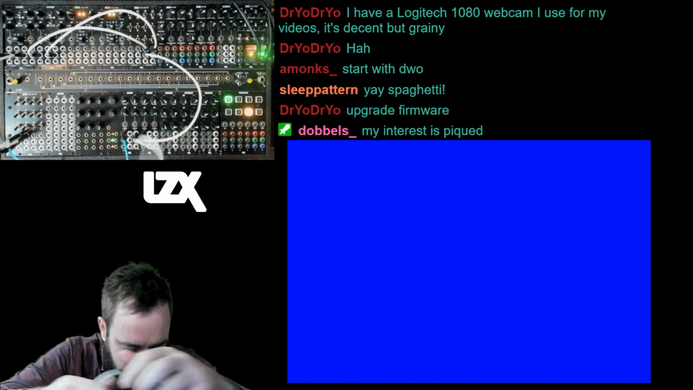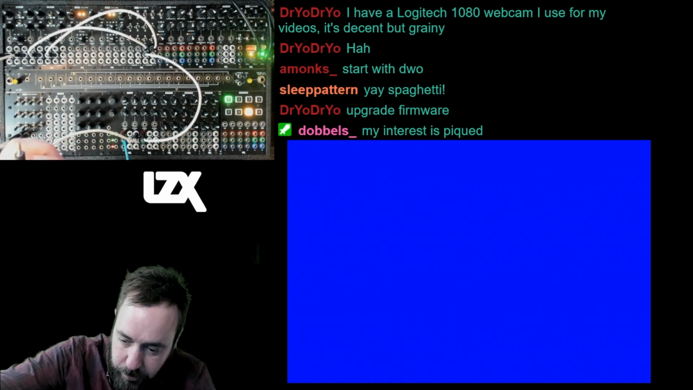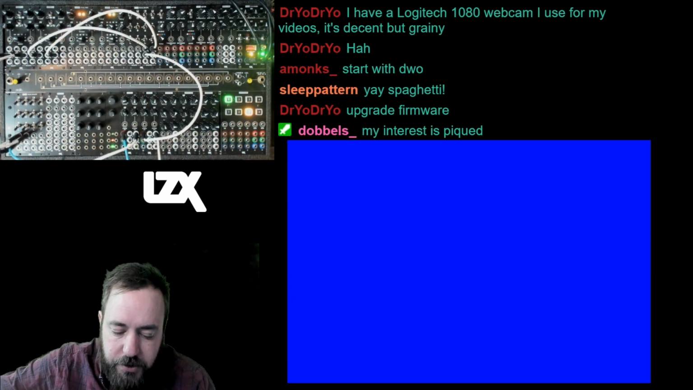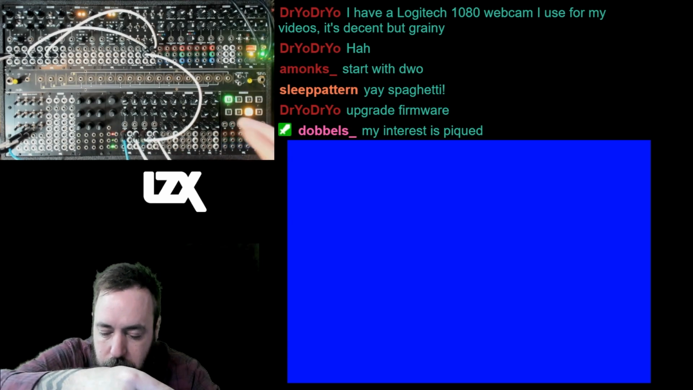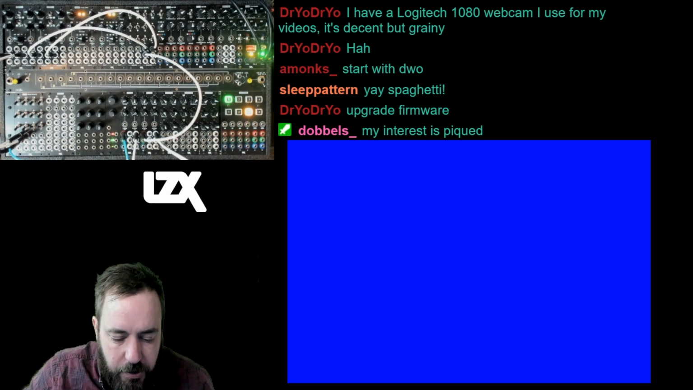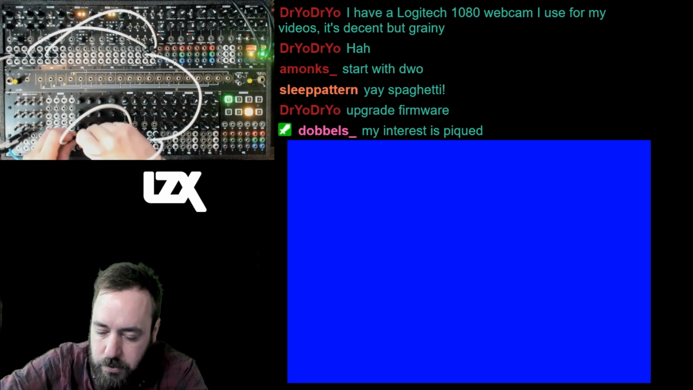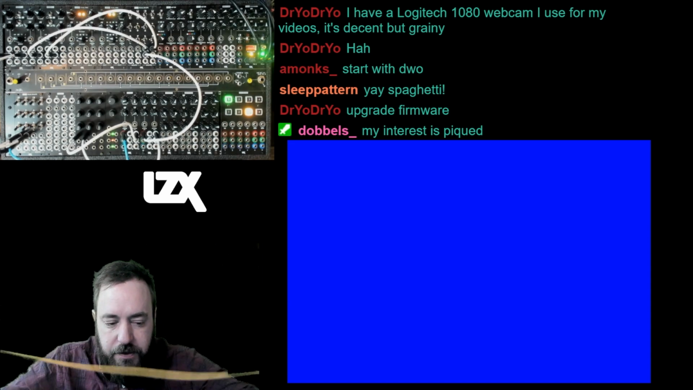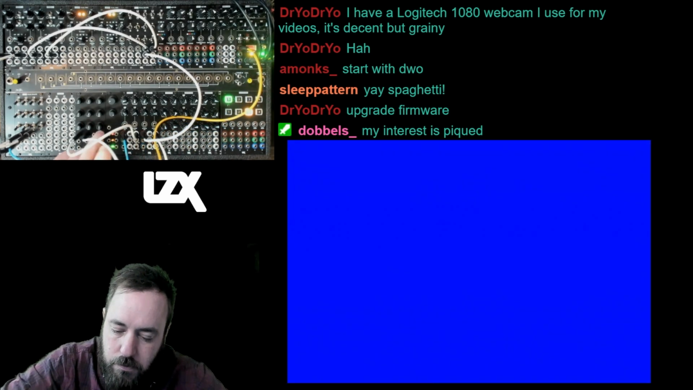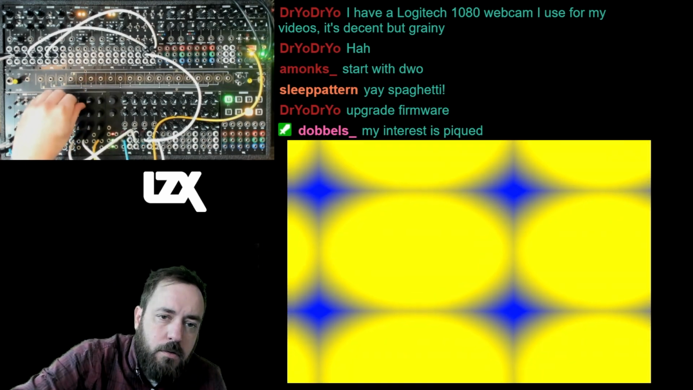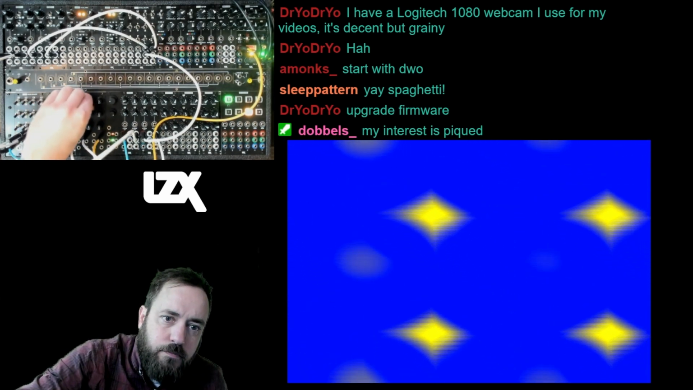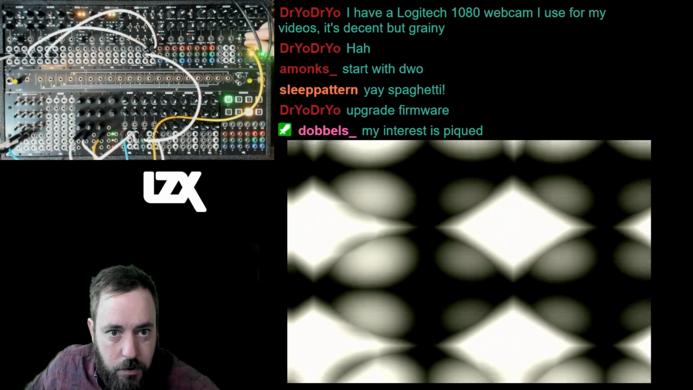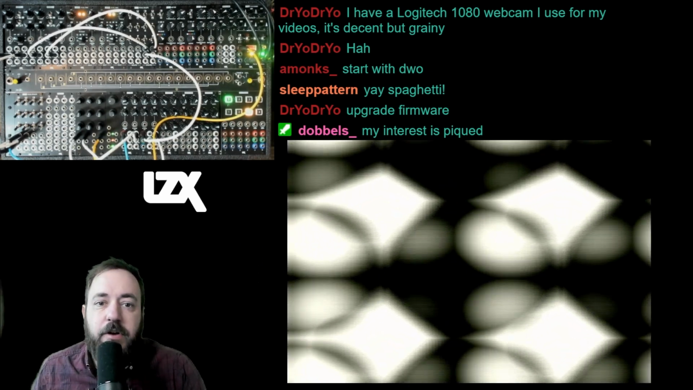So I have 2 stairs with the exact same patch happening, just coming from 2 different motion generators. Well, 4 different motion generators. And I'm going to take these 2 stairs and take them into SMX and just take that out. And there we go. Now we got some cool patterns, right?